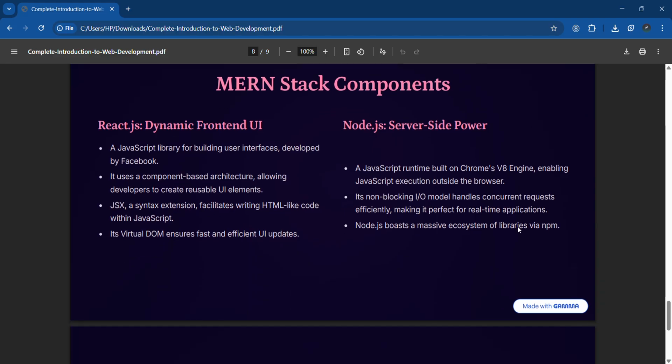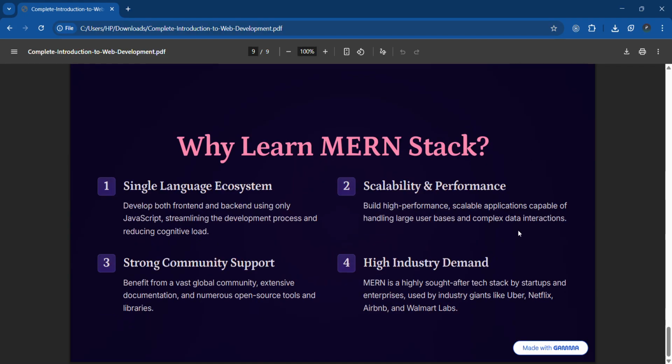So this is all from my side, the introduction of the MERN stack. Then I will tell you why we should learn the MERN stack. The first reason is the single language ecosystem. Develop both front end and back end using only JavaScript, streamlining the development process and reducing cognitive load. Strong community support benefits from a vast global community, extensive documentation, and numerous open source tools and libraries.